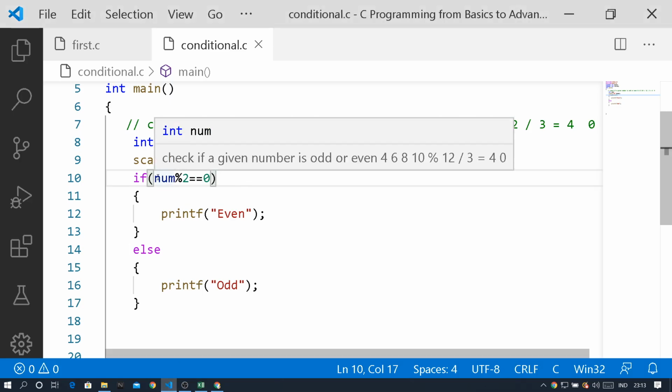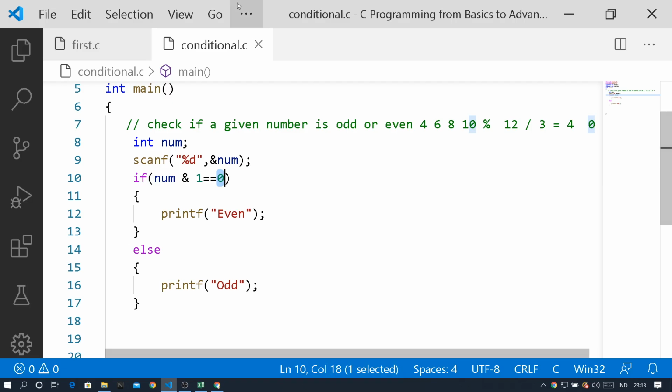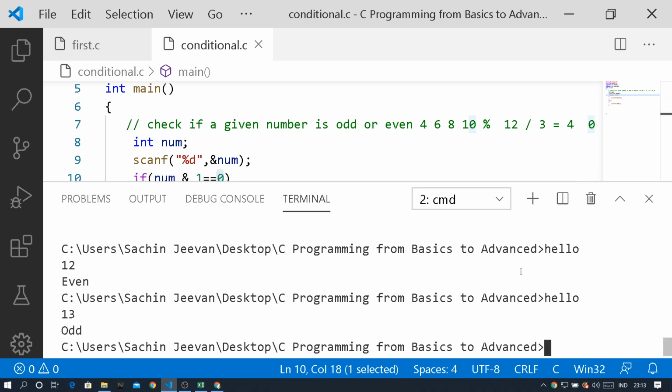Instead of saying this, what we can say is, if n bitwise AND 1, and the answer is equal to 0, it is an even number. It is not n, it is num. So num bitwise AND 1, if it is equal to 0, then it is an even number. Suppose it is giving answer 1, then it is an odd number. That we have seen here in the explanation. Now we will compile it and check whether it is working perfectly.